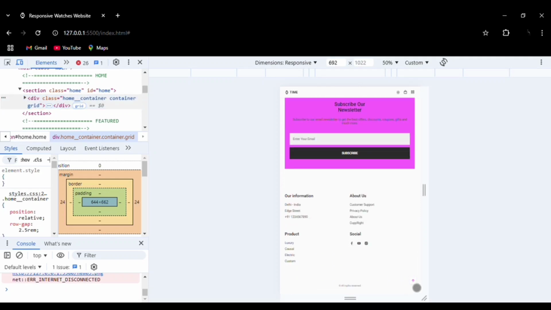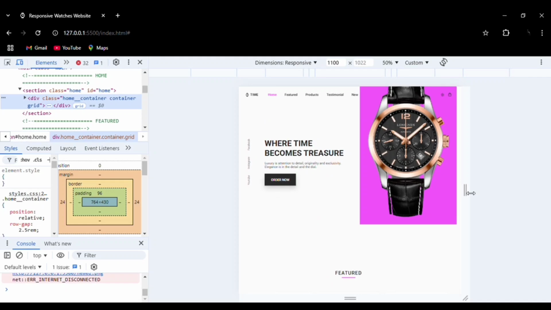The entire website is made using HTML, CSS and JavaScript. The source code is available in the description.